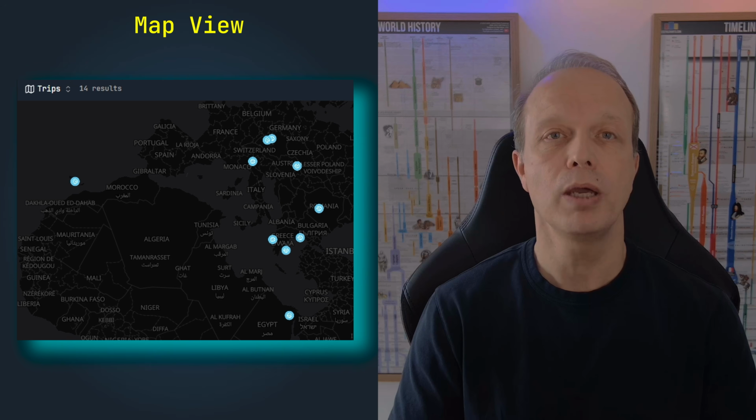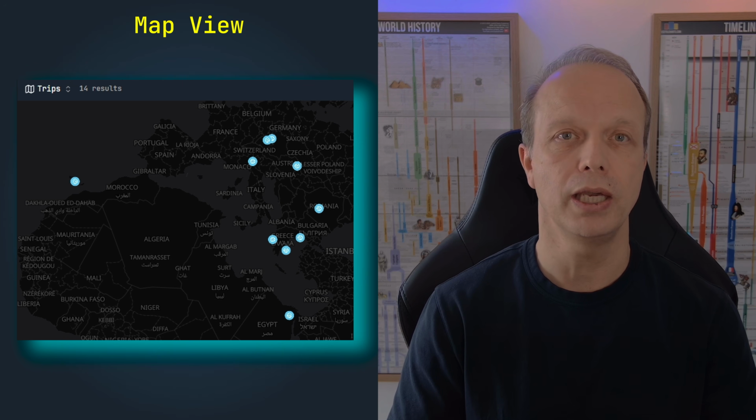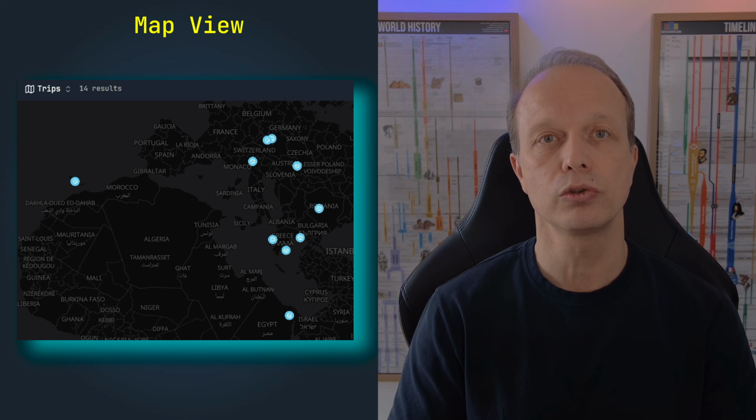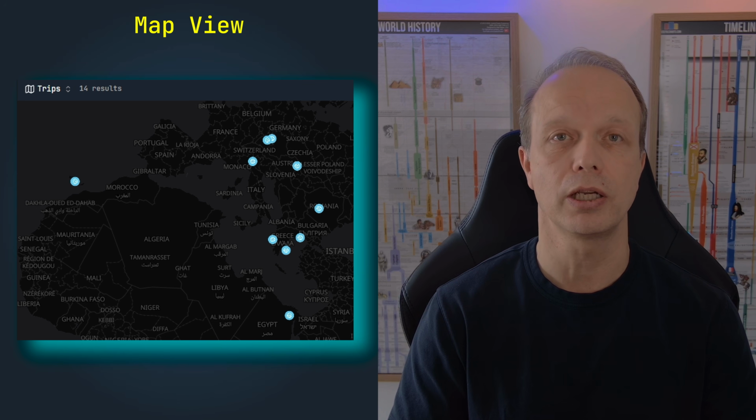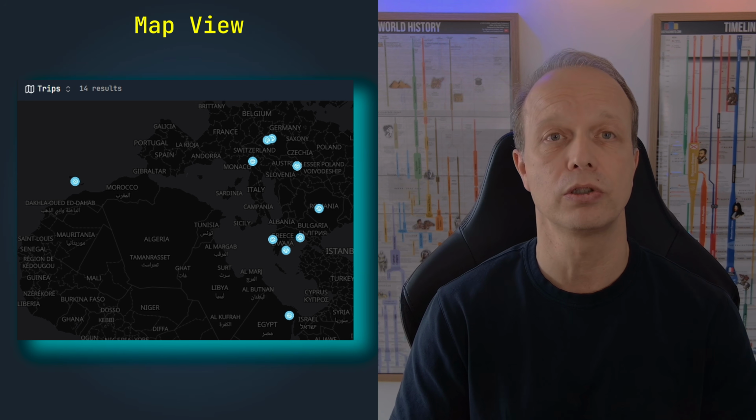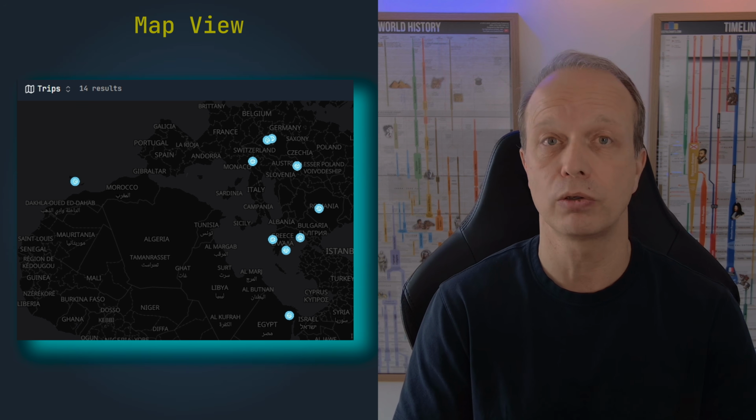And finally, the map view is for nodes that include location data. Basis uses those coordinates to place items on an interactive map. This view is perfect for travel planning, location-based research, or basically anything where geography matters.